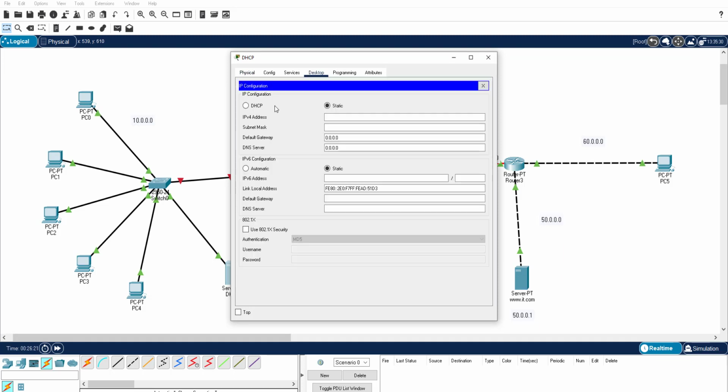IP configuration. Now the IP address. We are in the 10 network, so let me take 10.0.0.1, the first host ID in the 10 network. I'm going to use the IPv4 address 10.0.0.1 and assign it to my DHCP server. Then the subnet mask is 255.0.0.0.